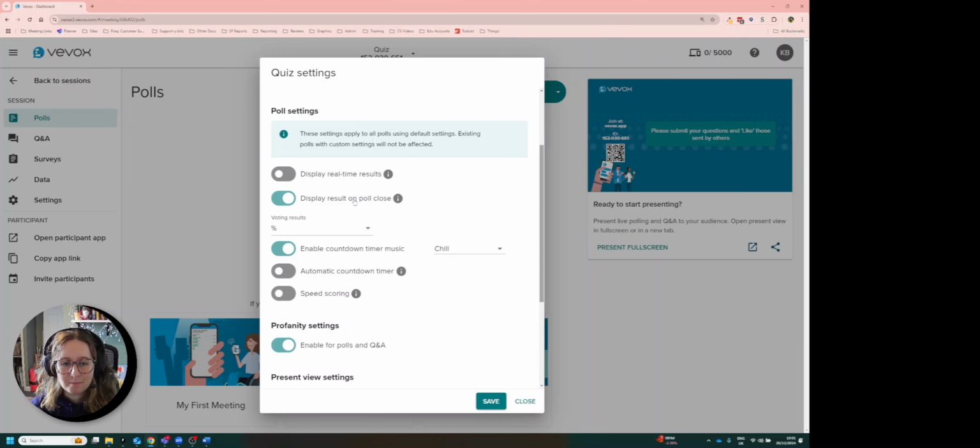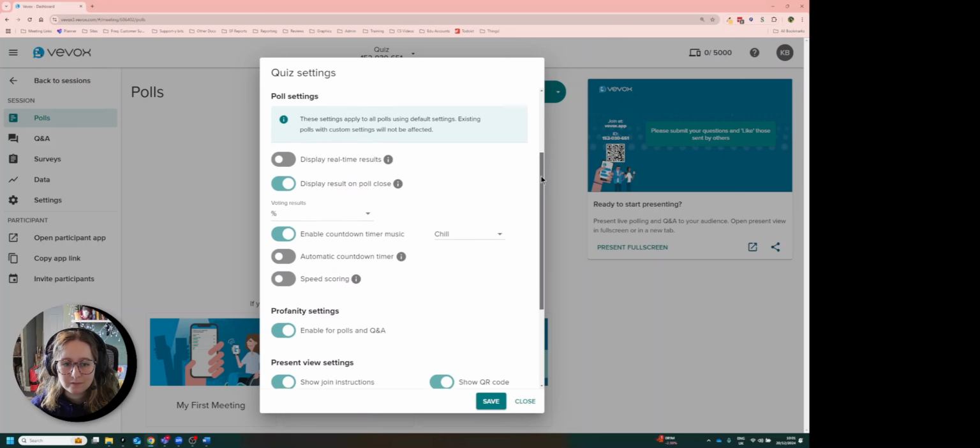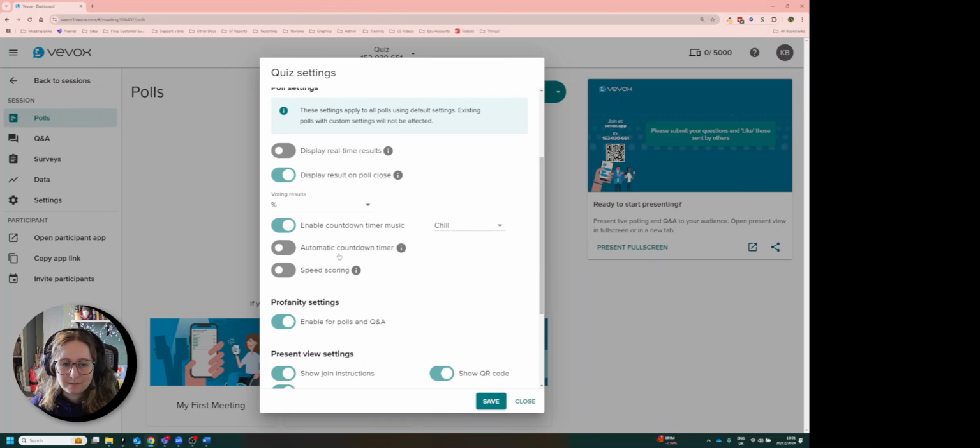I'm going to click on my result on poll close, and then I'm just going to come down a little bit further. So here, this is where I'm going to turn on my automatic countdown timer for each of my polls. So I'm just going to toggle that on, and then I'm going to change it to 15 seconds rather than 10. So that will now have the automatic countdown timer on every poll that I go through on my quiz.